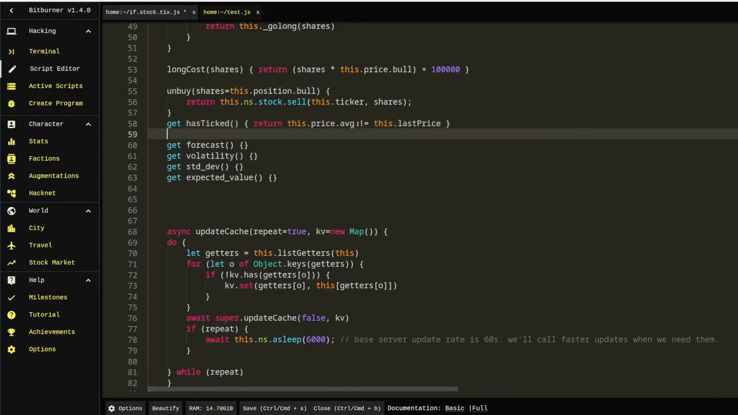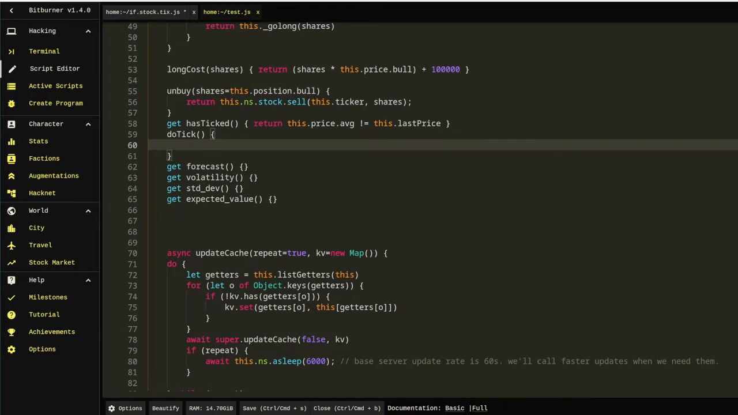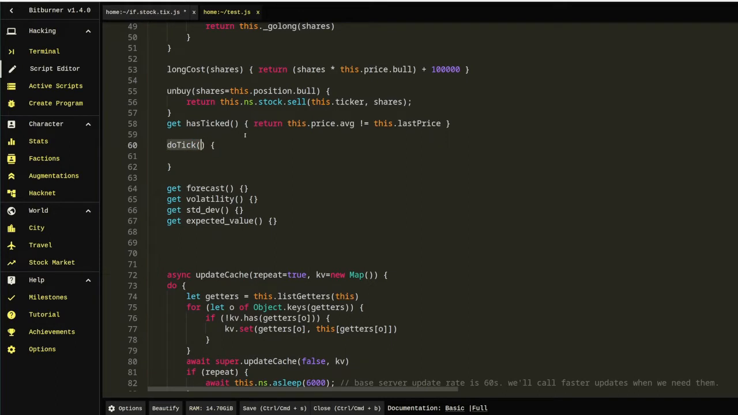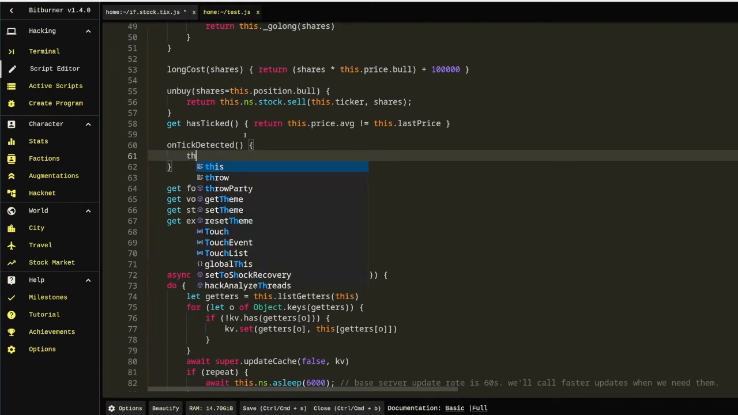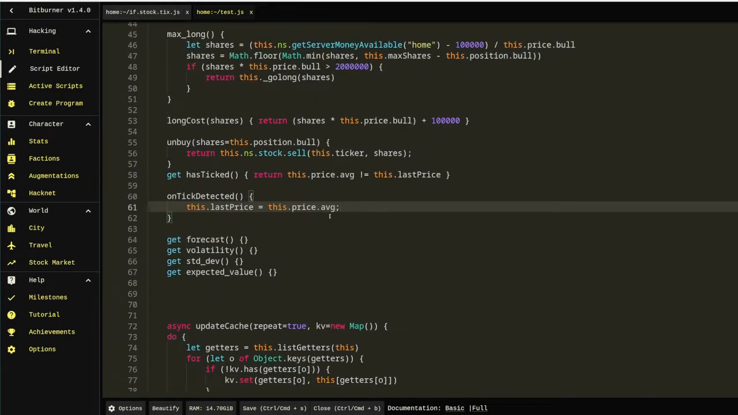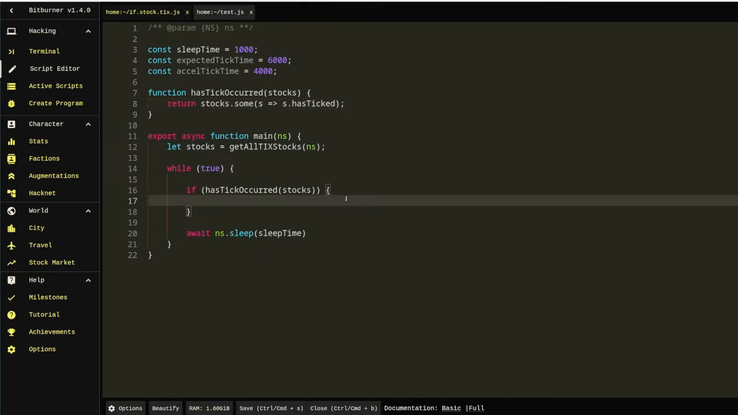So then we'll need a function where we set this.lastPrice. I'm not going to call it doTick. I'm going to do onTickDetected. It's a little bit more descriptive. So when we detect a tick, first thing we're going to do is set this.lastPrice. Then we'll know if a tick has occurred. Let's just test that in a print.